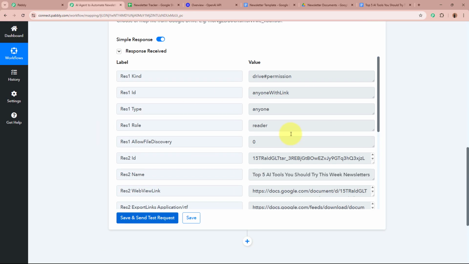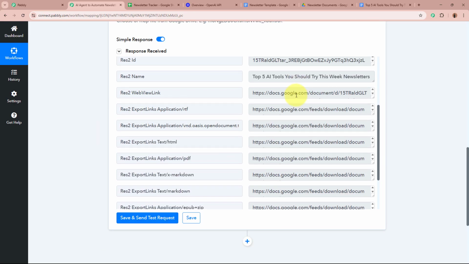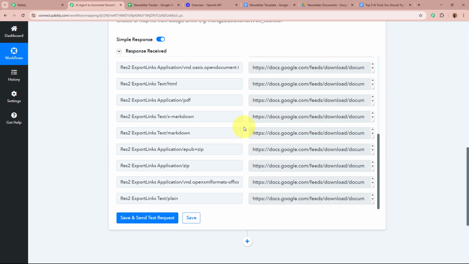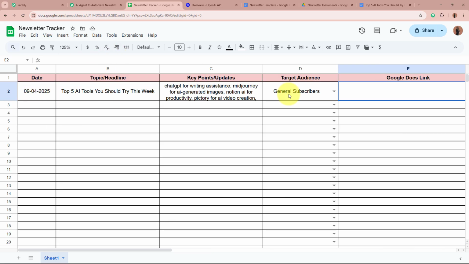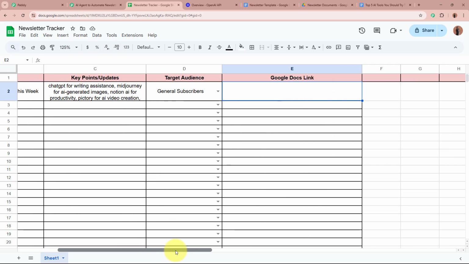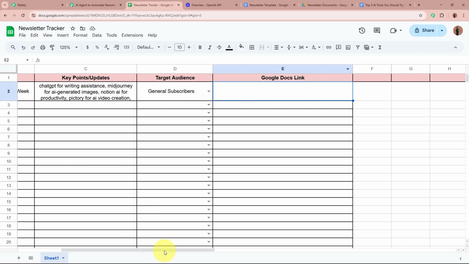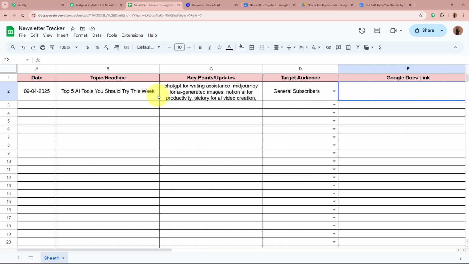As I've done that, we have received a response which says anyone with the link. And in this response, we have received multiple links from which we are going to use this PDF link right over here. And using this PDF link, what I'm going to do is I'm going to update this PDF link in my spreadsheet right over here so that my team can automatically go and just check out the link over here of the content of my newsletter, okay, directly from the spreadsheet.